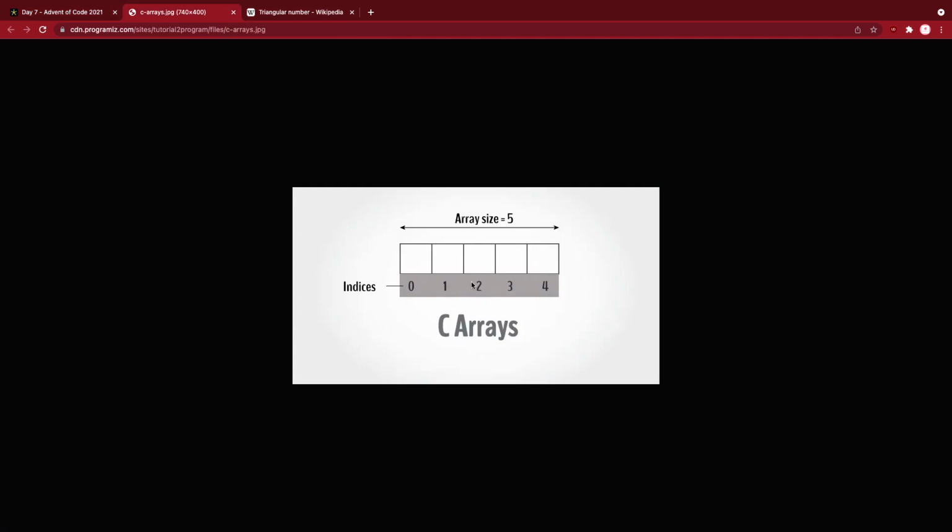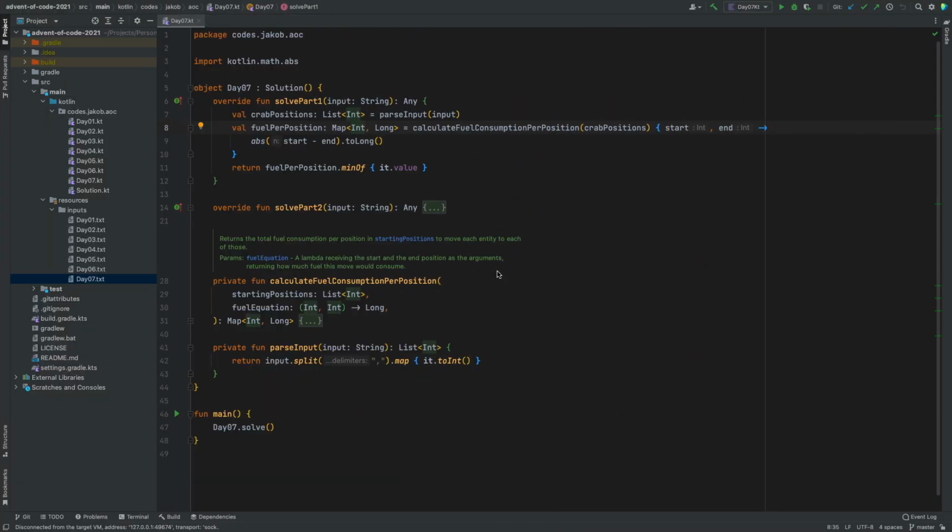Then we would have a map with the key 2 and the value 6, because that's how much it would take to get all of them there. We would also have in the map the keys 0, 1, 3, and 4, to get how much it would take to get all of the crabs moving to those positions respectively.